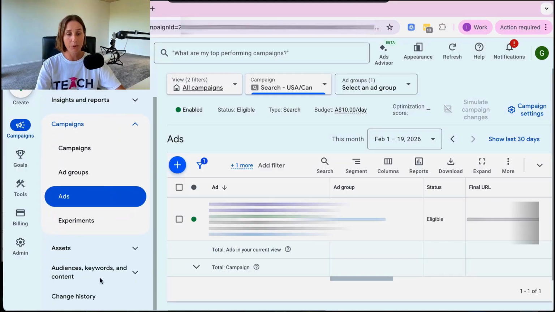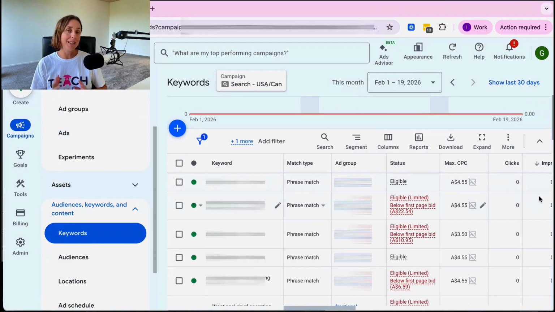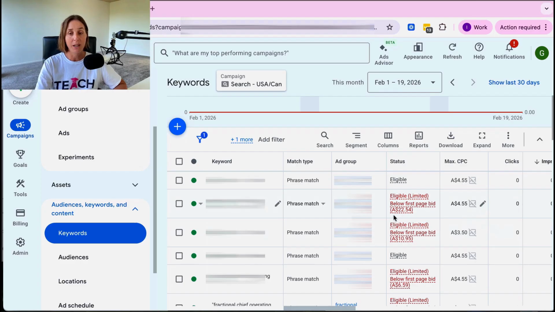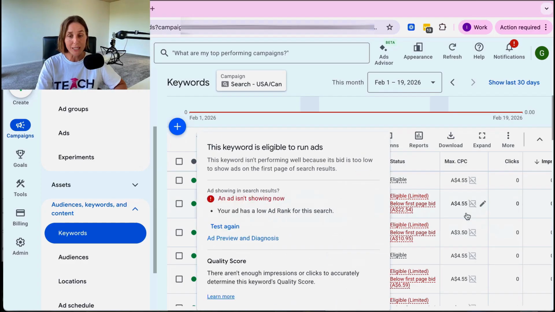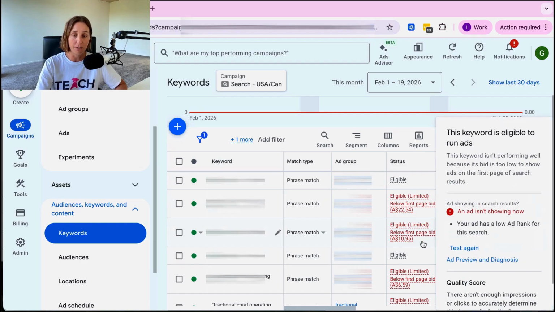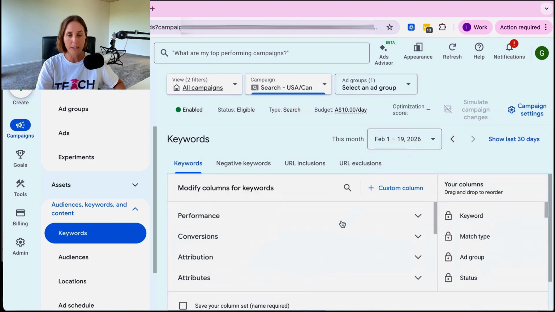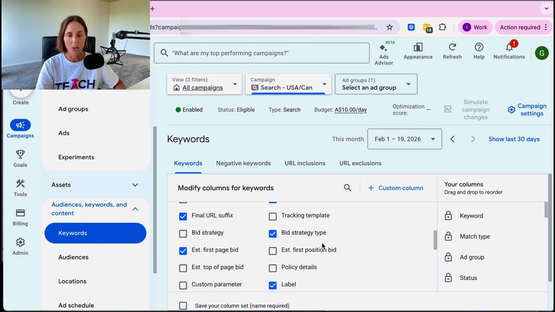If you're unsure whether you fall into this, let me show you real quick. Simply go back to our account. We go to the keywords section. And here you can see this is exactly at play. We're bidding $4.55 for this keyword, and Google is telling us that the first page bid is $22.54. This one, $3.50, $10.95.